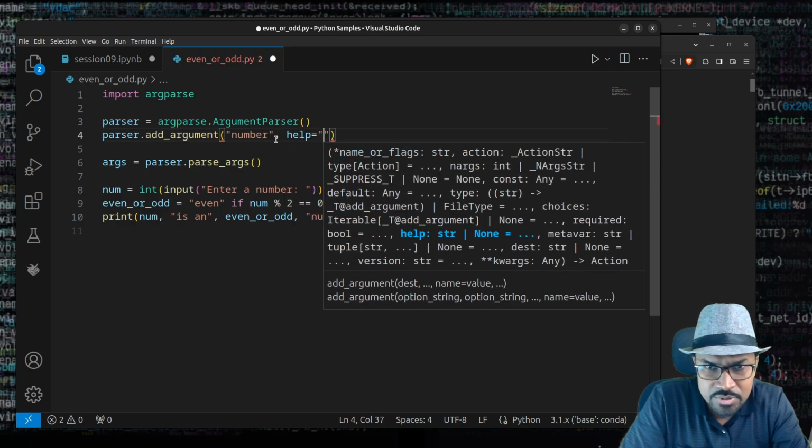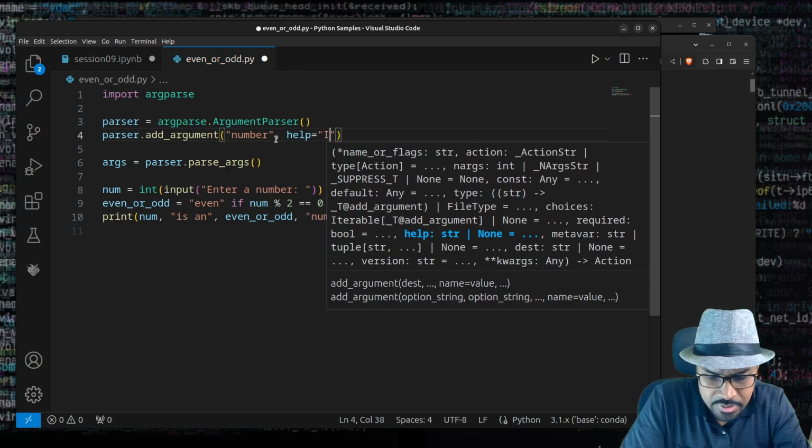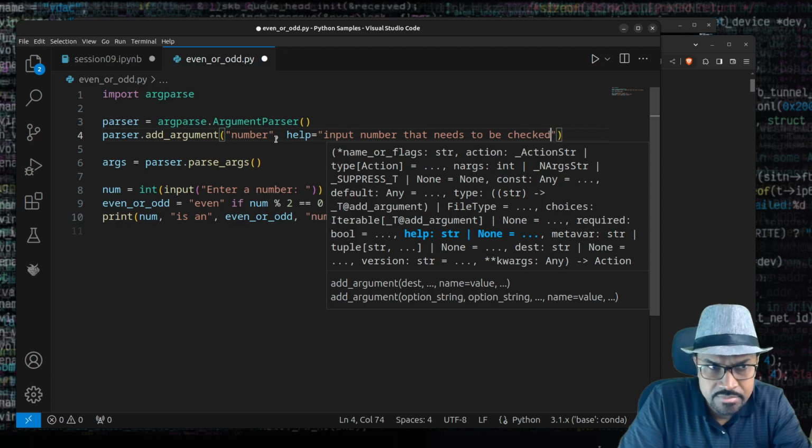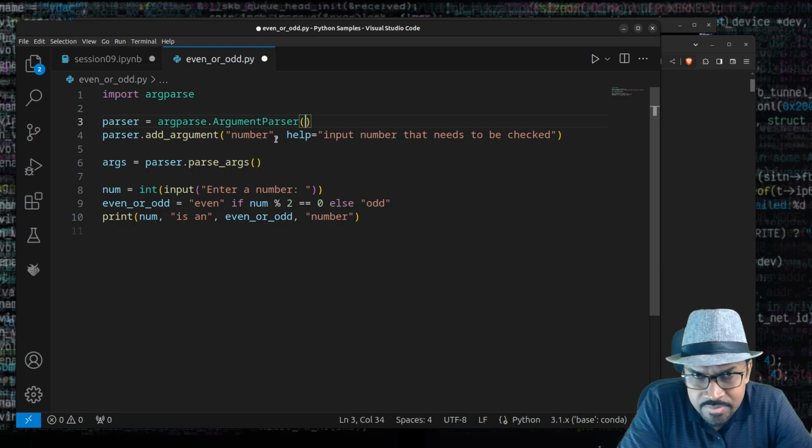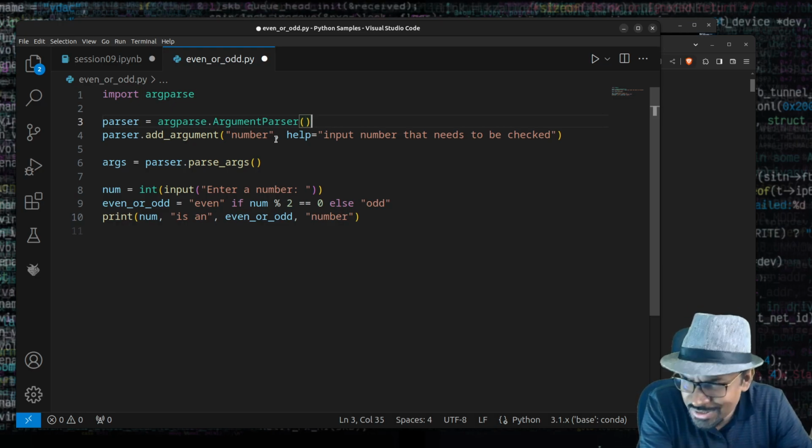Help is equal to "input number that needs to be checked." I can add some input like this. Here also, when I'm using argument parser, this is a keyword argument. Again, this is optional. It's not compulsory. I'm just adding it. I'll show you what it does.